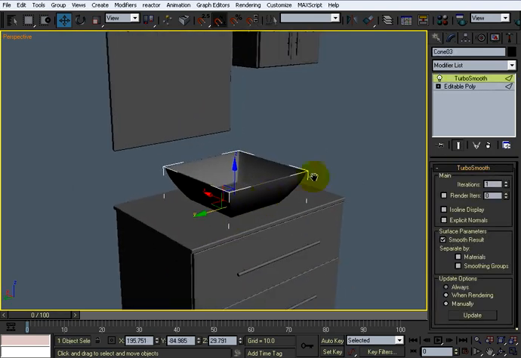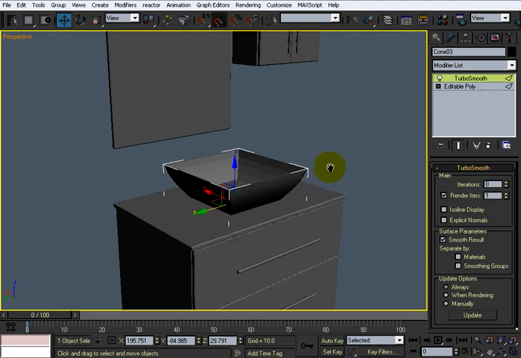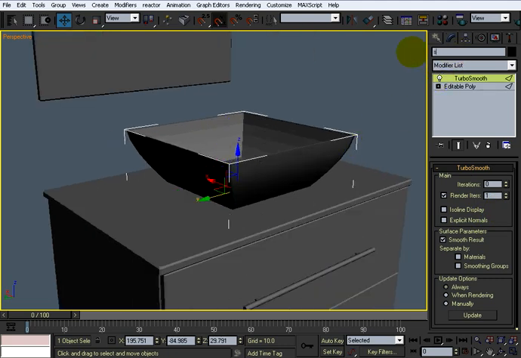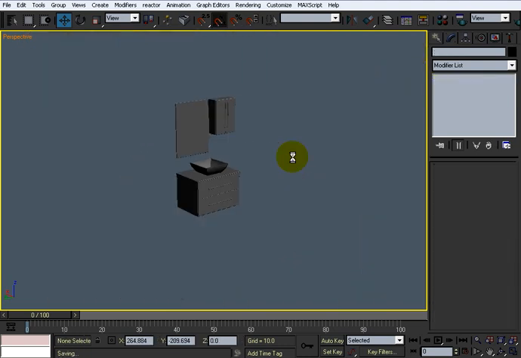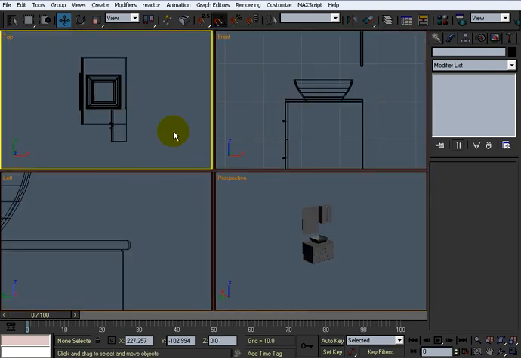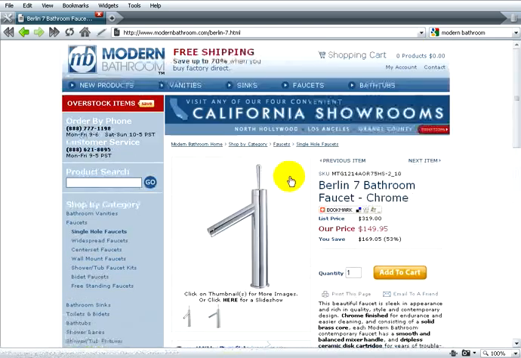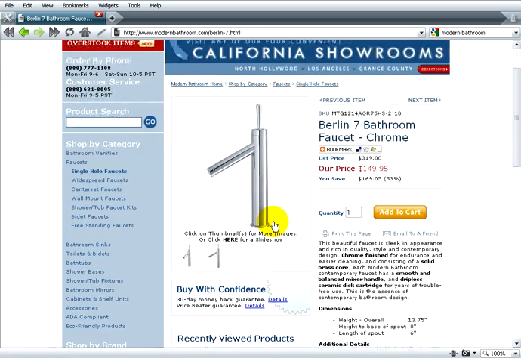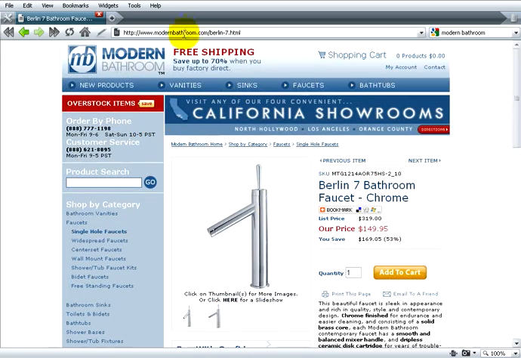Okay, and actually let's turn this turbo smooth off in the viewport and just turn it on for the render. One should do fine. And we'll just call it bath sink, like that. Alright, so we'll let Max save. Come into our top view where we will do this right here. It's a Berlin 7 bathroom faucet.